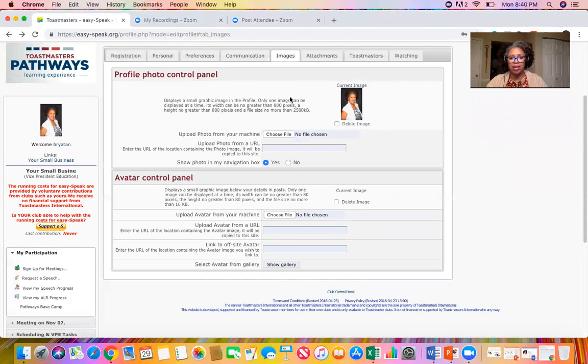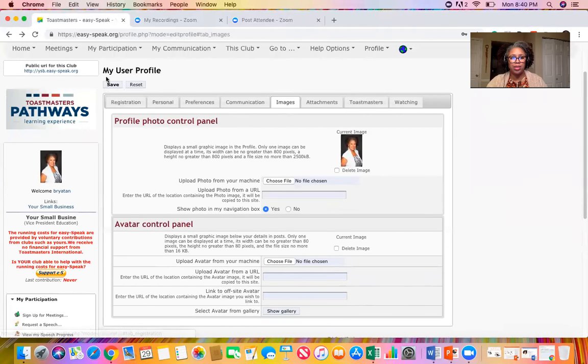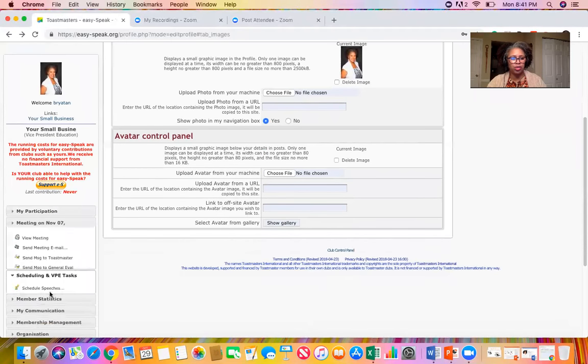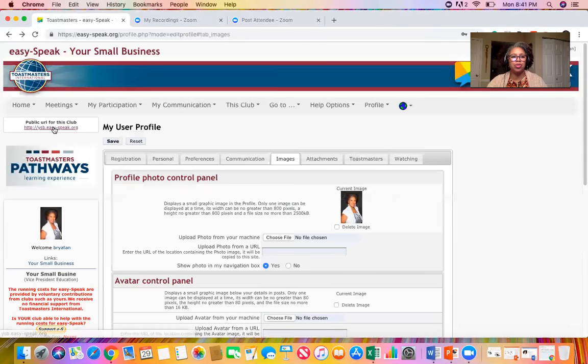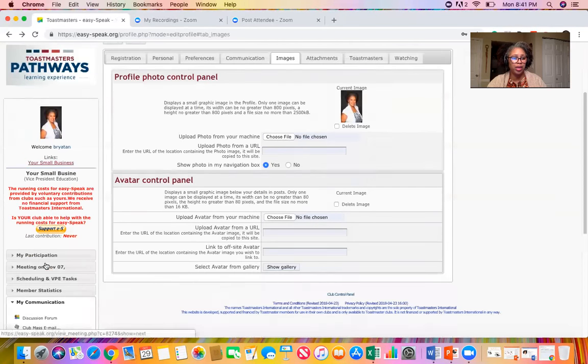Okay, so we've added that photo and we saved the photo. Now let's go over to the left, and I want to show you the panels that are listed over to the left. The panels that are over to the left are the same as the drop-down boxes at the top of the page. So you can access this information two different ways.